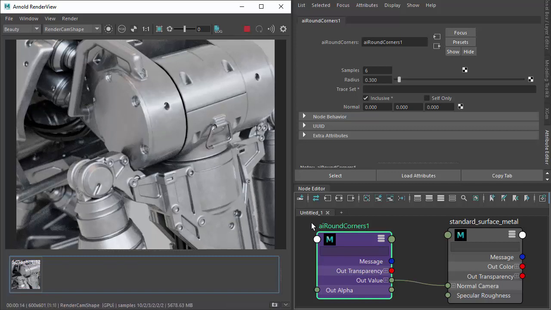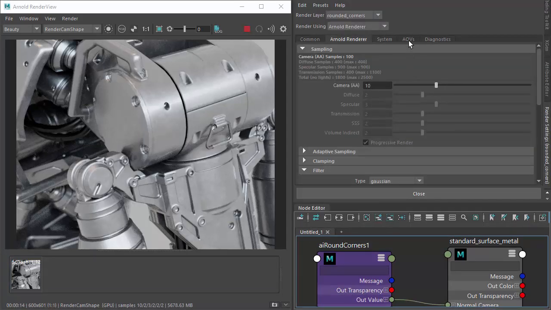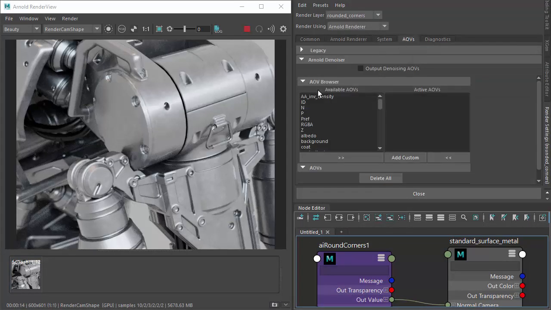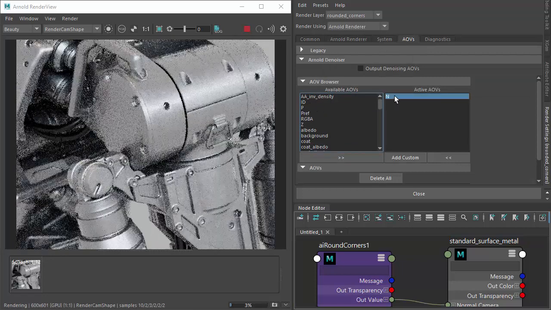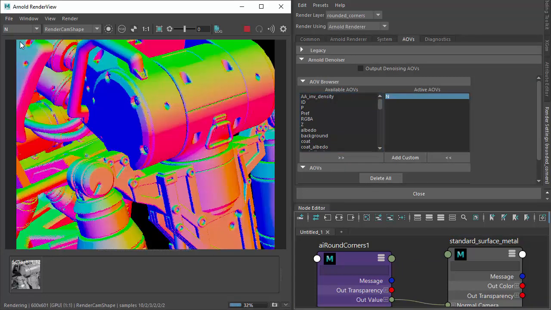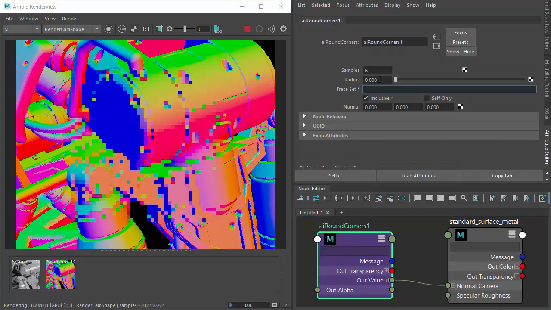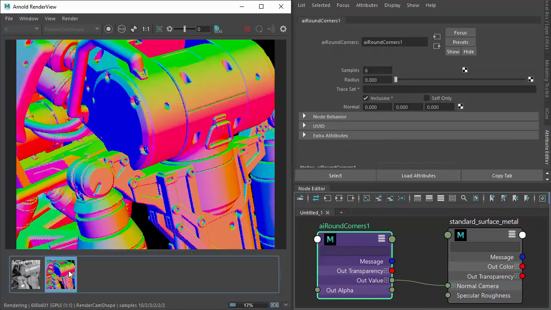Now there's also the normal AOV which we can create, which we can use to visualize the rounded shading effect on the normals. Again, creating a snapshot so we can see a before and after. And we put the radius back down to zero. You see how the round corners are rounding the shading normals, the geometry.